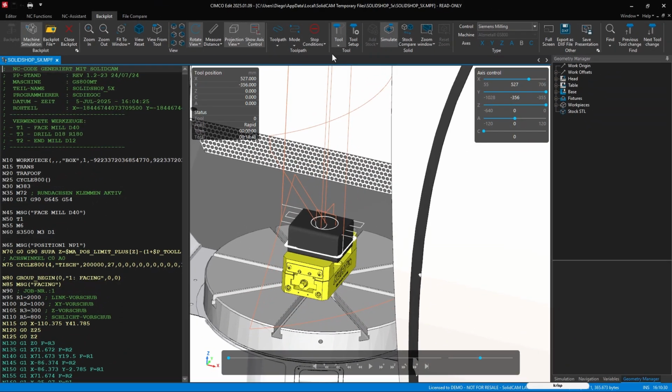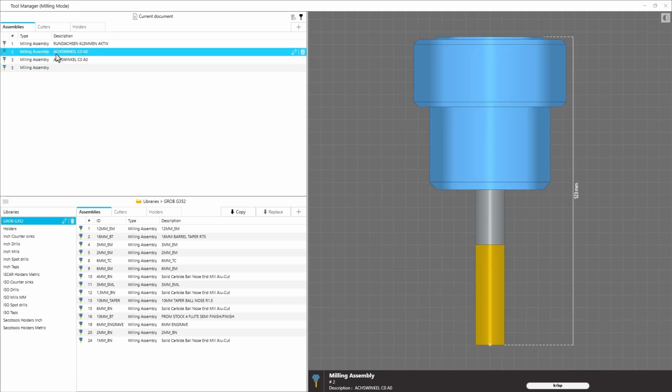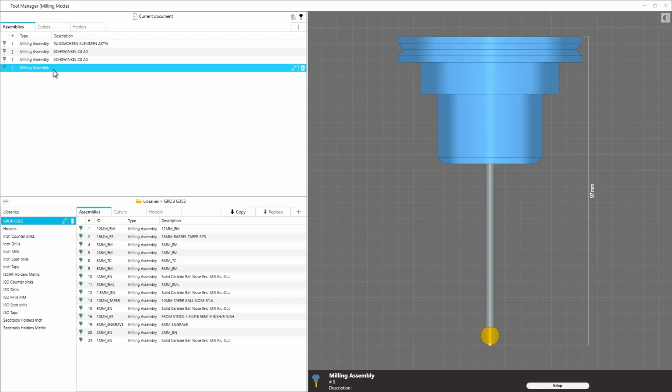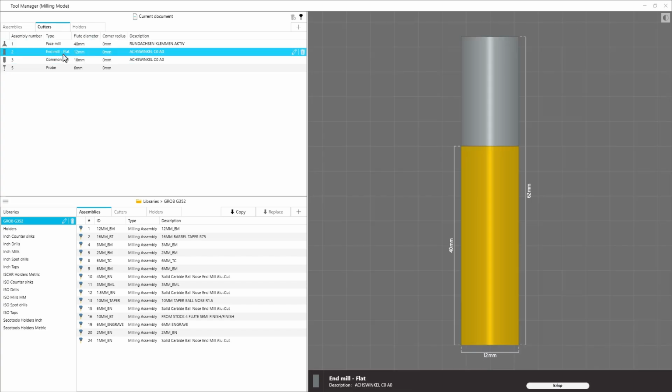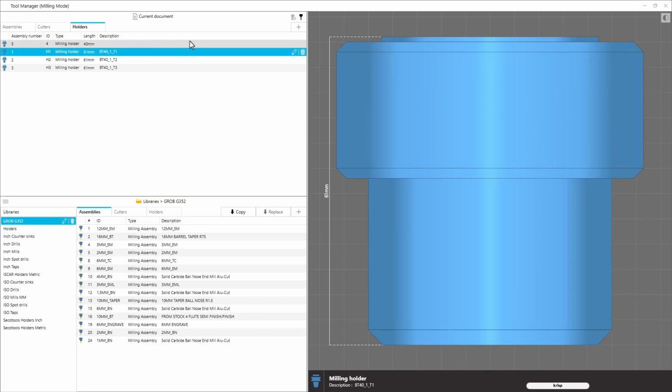Now let's open the tool setup. Here you see all tools exported from SolidCAM. You can view them as complete assemblies or switch to the cutter and holder tabs to see individual components. You can now close the tool setup window.